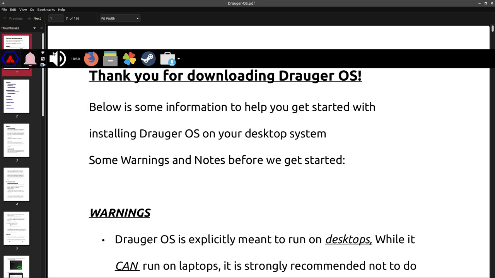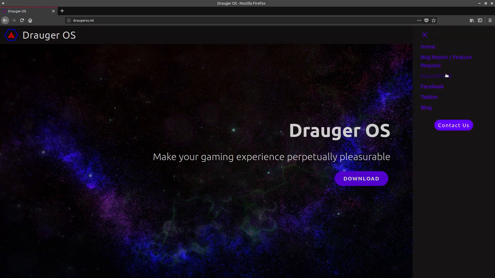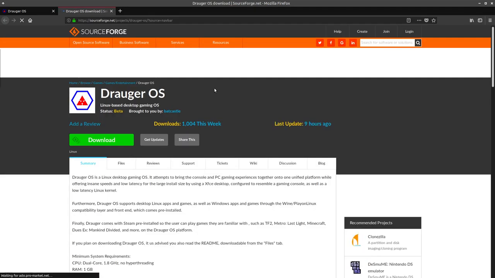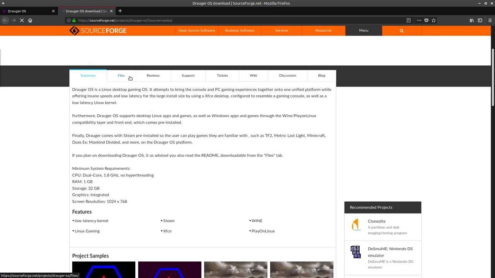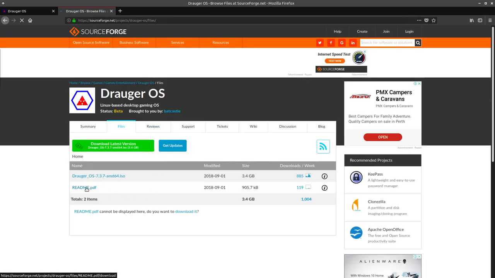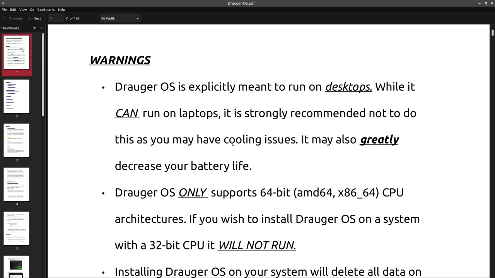Now that will be on Drauger OS websites. If we go to SourceForge here, that'll take you to his download page, and we go to files, and you've got Drauger OS to download and the README file here. So this is some information on how to get started.